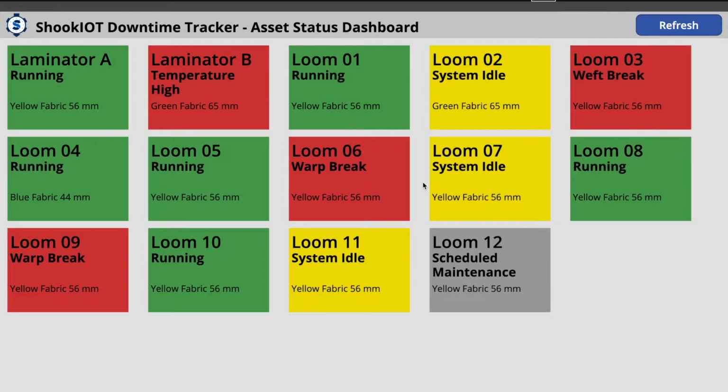Some machines are running, some are sitting idle, and some have an error that an operator should be addressing as soon as possible. The system is able to differentiate between the different asset types and understands the unique types of downtime that might exist for a given asset type. The looms have warp breaks, where the long threads under tension might have broken. But the laminator, that is affixing a reflective stripe to the material, has tripped a temperature high sensor, and this means the laminator might ruin the final product or even present a hazard in the plant and needs to be shut down.